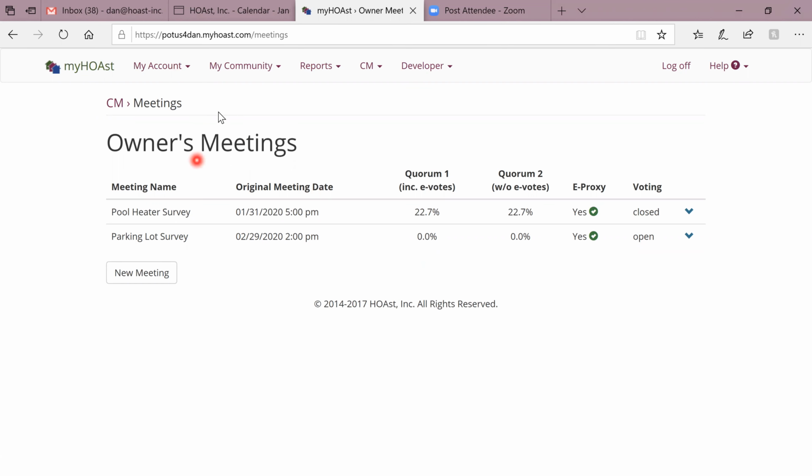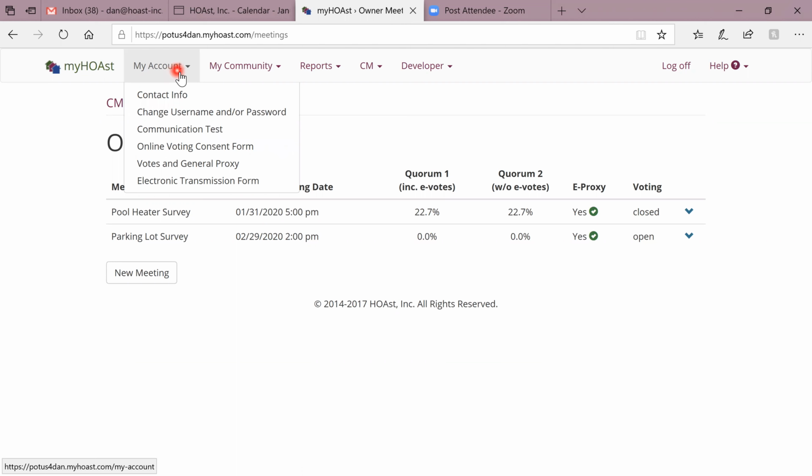So now I'm logged on as a voter, so I can show you this. If you're a CAN property manager and you're not a voter, you're not going to be able to see the opt-in form, because we only allow voters to opt in for voting. You will not see the online voting consent form, and you will not see votes and general proxy. Remember, votes and general proxy is where I landed the first time.